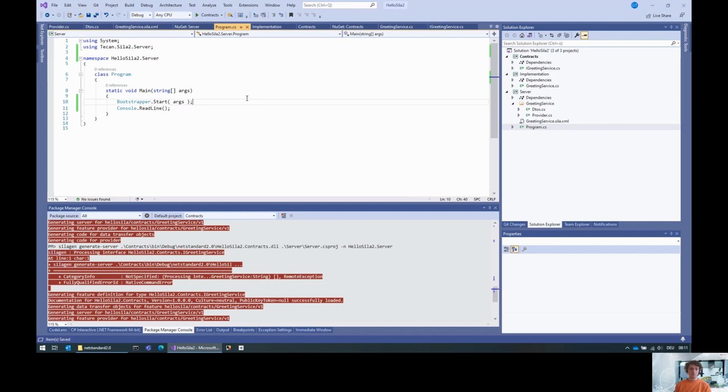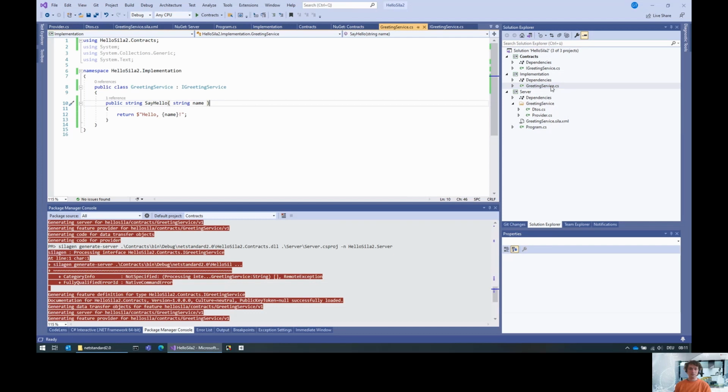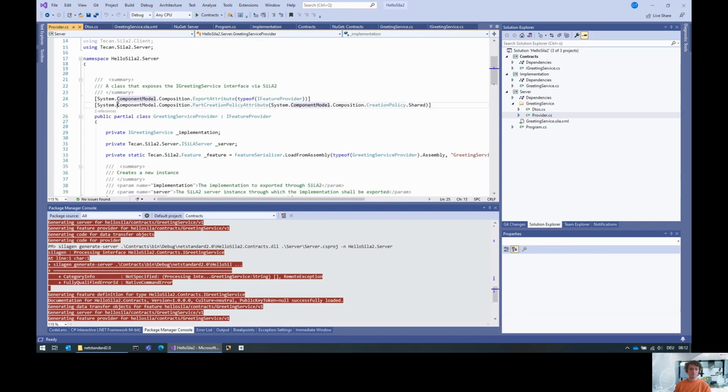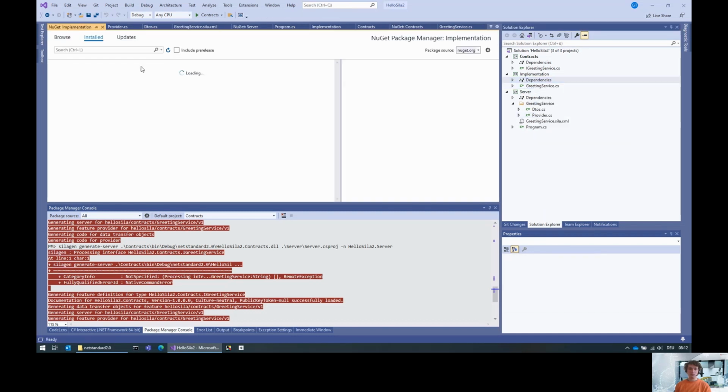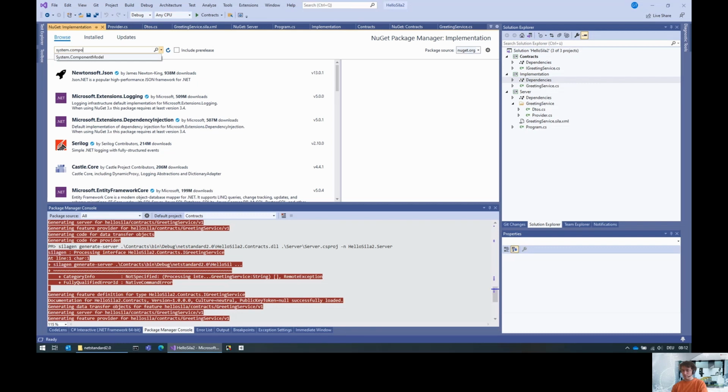Okay. There's one little thing remaining, and that is that currently this greeting service is just not referenced, so the server would not be able to find it. Now, as you can see here, the Tecan SiLA 2 SDK uses MEF to construct the objects. So what we need is to also add a reference here to System.ComponentModel.Composition.